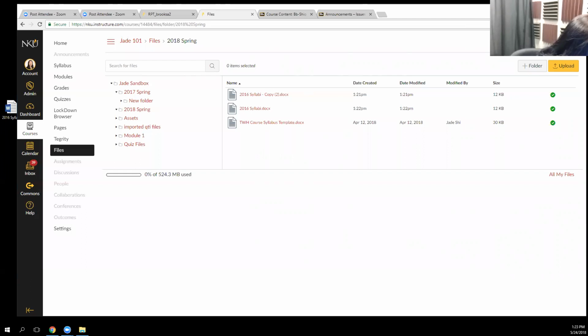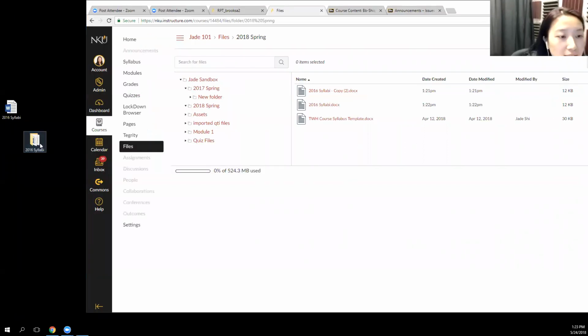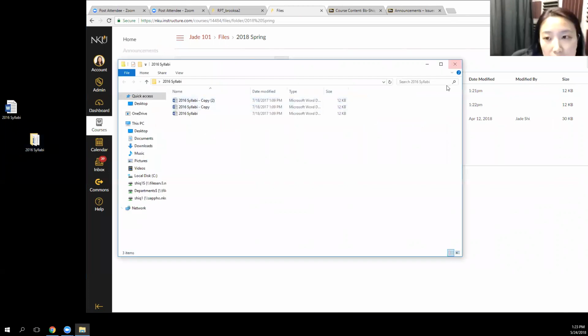Let me unzip it. Okay, here I have a folder right here, if you can see. And within this folder, I have 3 documents.